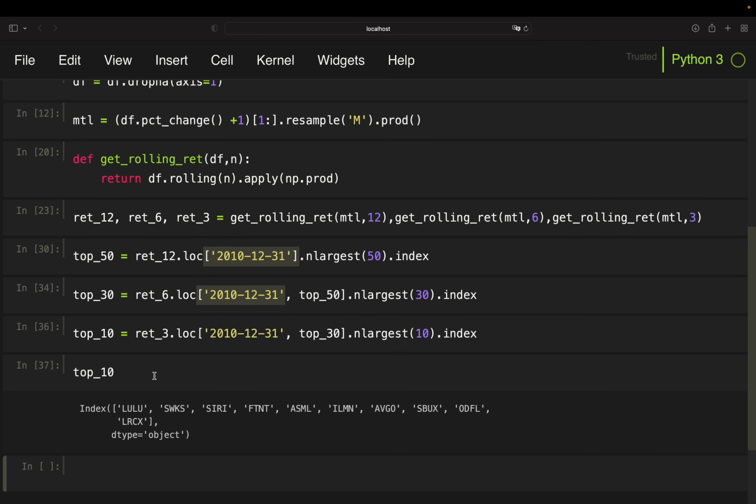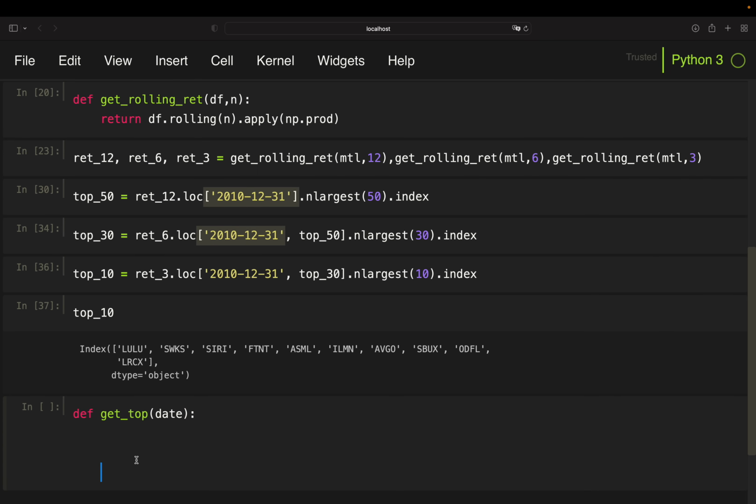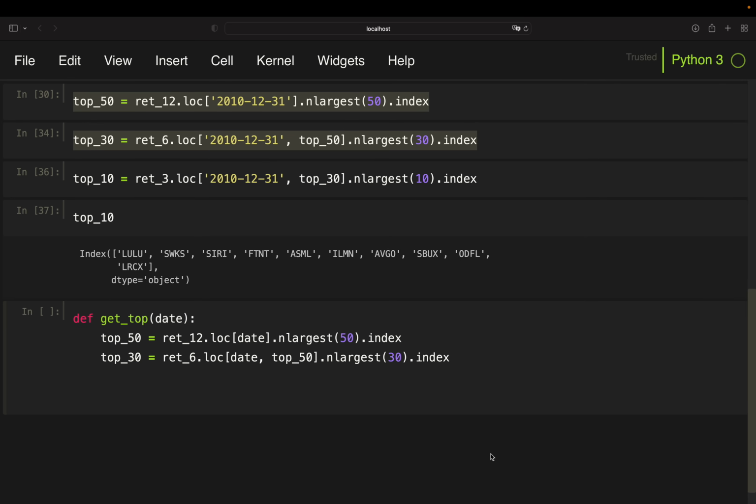So let's wrap that all in a function, just calling that get_top for a given date. And then I'm essentially doing the exact same thing which I did here. So taking top 50 first, replace that by a given date, then top 30, replace that by the date as well, top 10, replace that by the date, and in the end I'm returning my top 10.